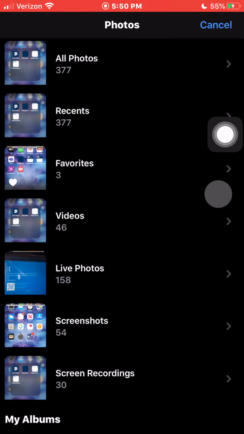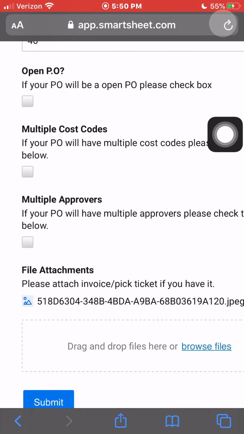The photo I'm looking for is in my favorites, so I'm going to select that. And now I found the picture that I would like to attach to my PO request. And I have this blue circle with a check mark in it, and that is the correct picture that I'd like to upload. So now I'm going to select Done. And we're back to our PO form, where you can see the picture that I have selected has been attached.